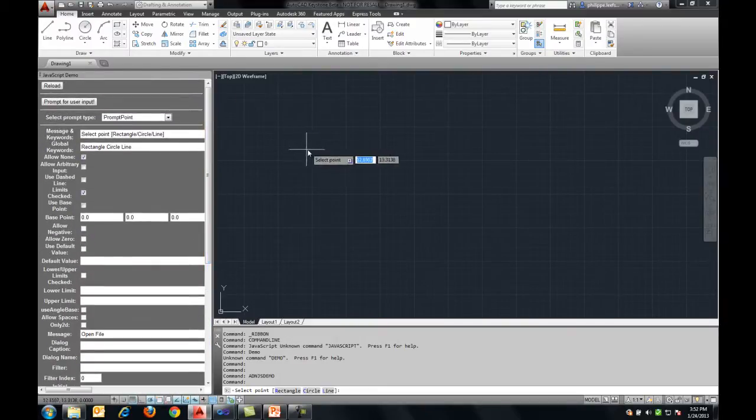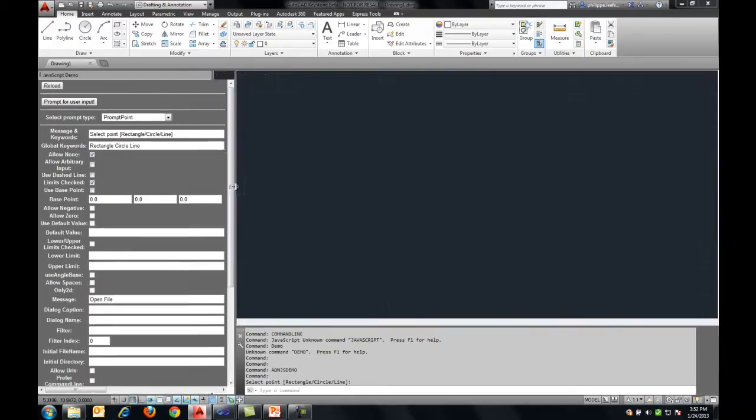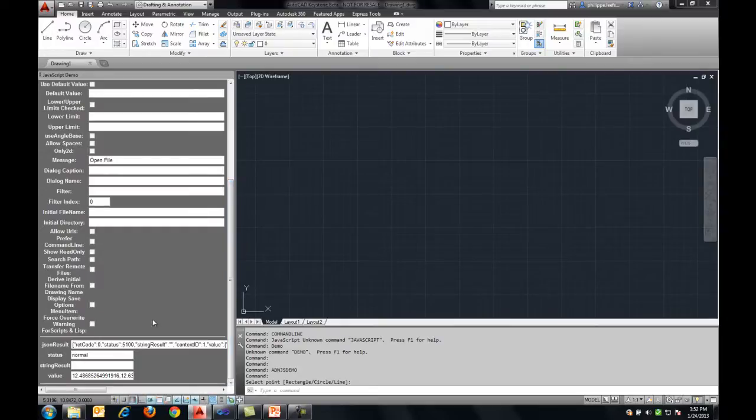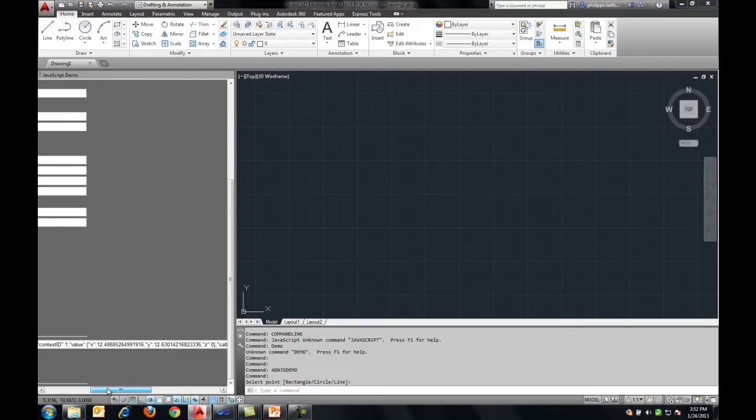But let's select that point, for example, here, and you can see the result returned by the JavaScript API is a JSON string that contains the information. In that case, the status, the string result is empty, the value here is going to be the screen coordinate of the selected point, and the callback name if needed.